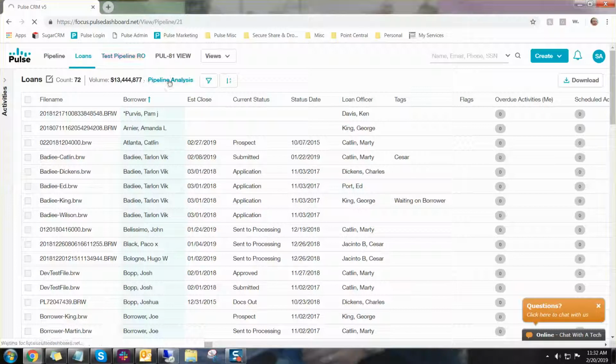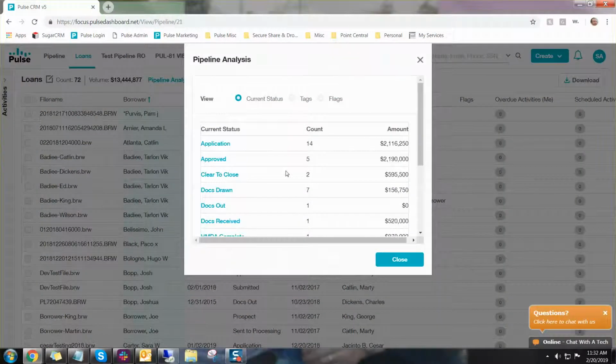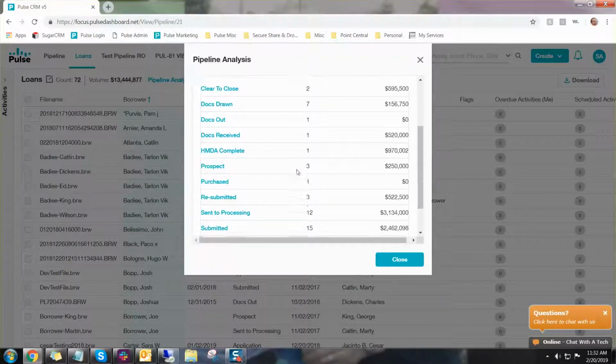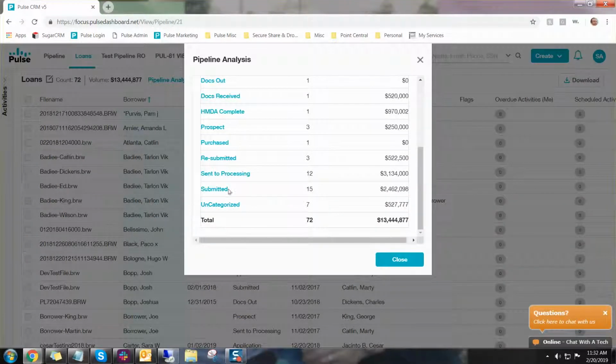Now when you click on the analysis tool, it's going to bring up a window, and in this window we're going to see where all the files, and in this case we're looking at 72 files total in our loans view, how they fall within the different statuses. Now we have all the normal statuses, and then we have some that are uncategorized.